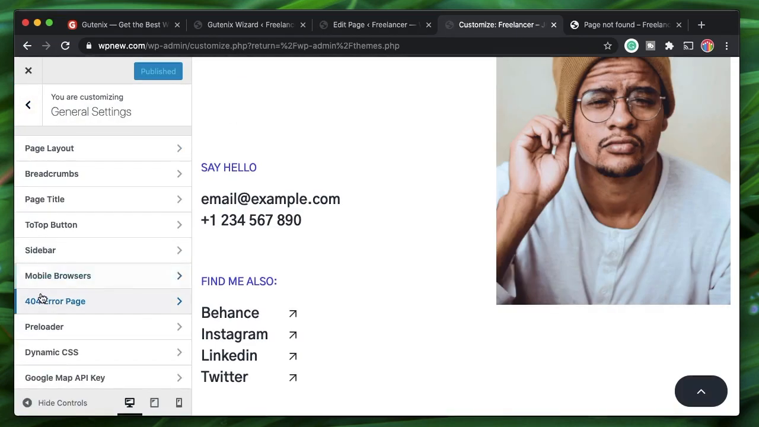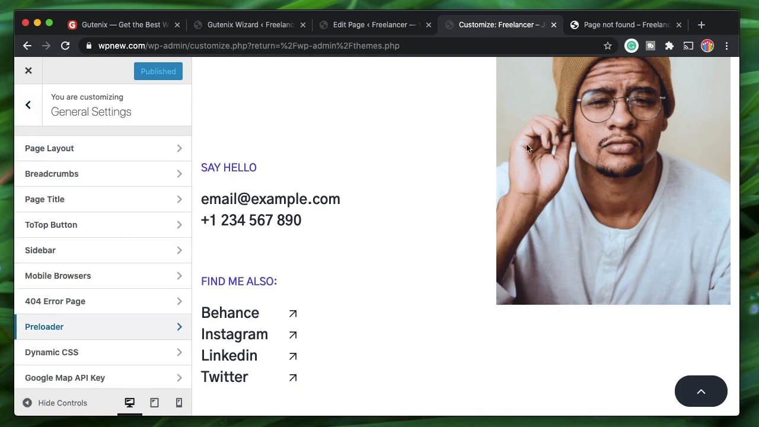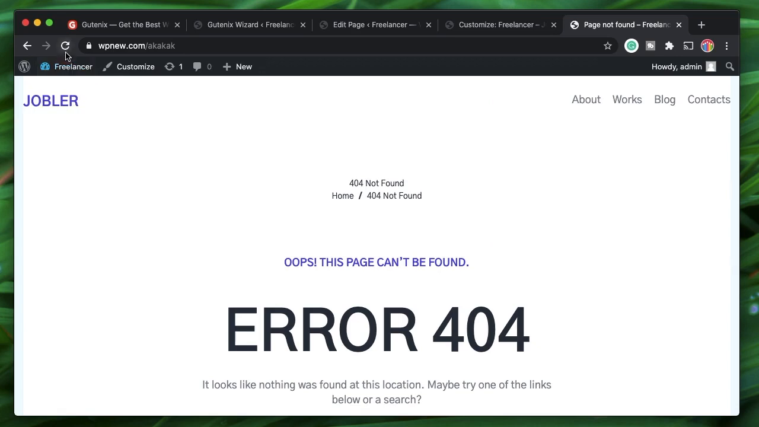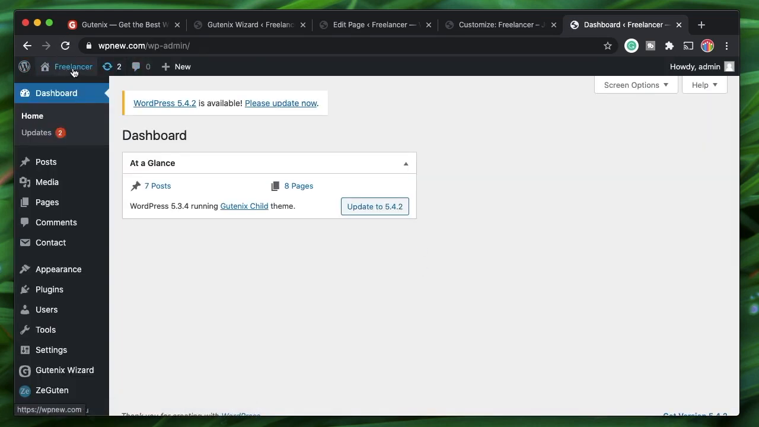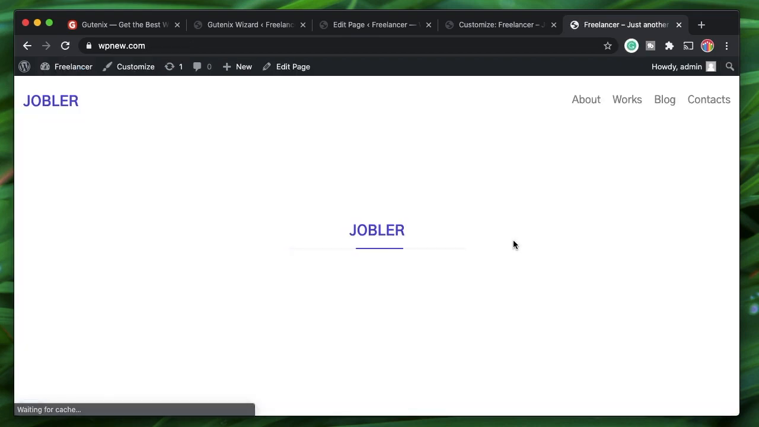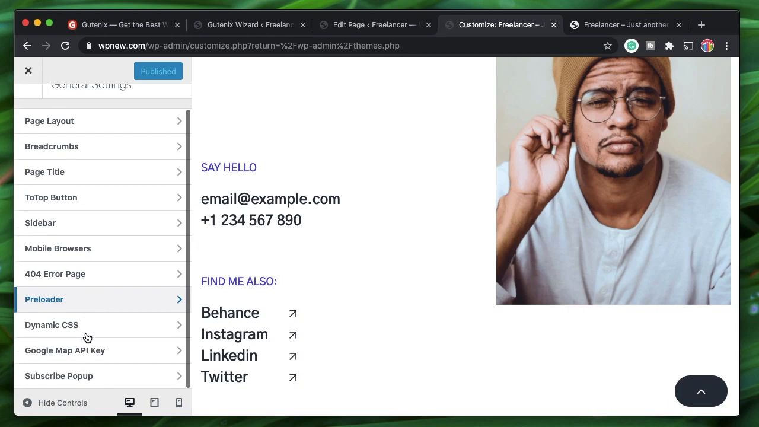That's the 404 page. You can also specify a custom preloader. By default, it's this one. So if I go to my website and click on visit site, it's this preloader. And if you want any other custom preloader, it comes built in.